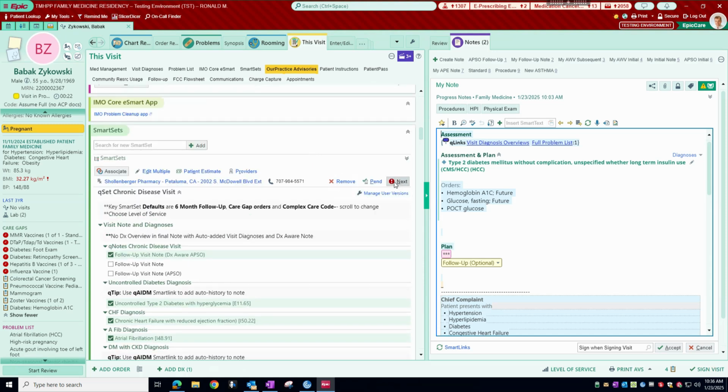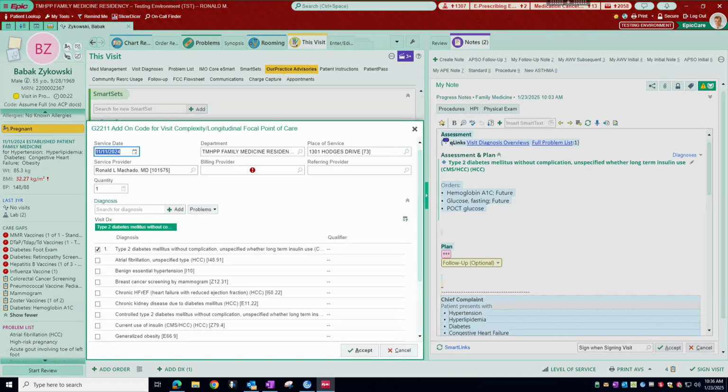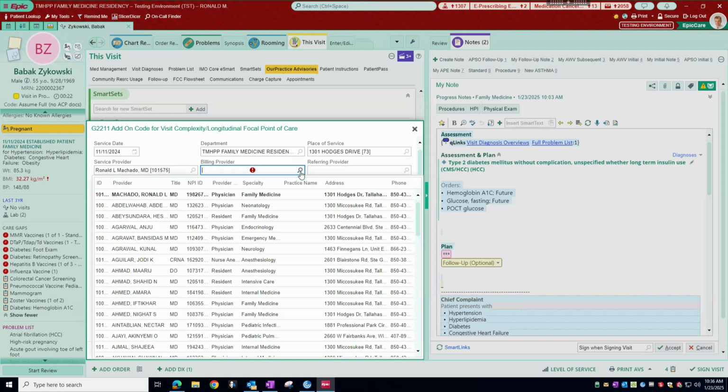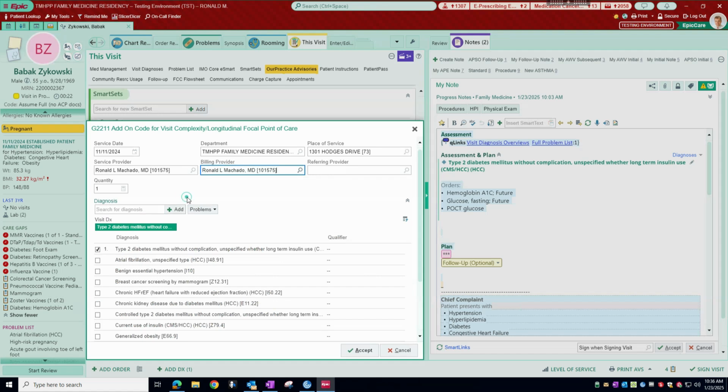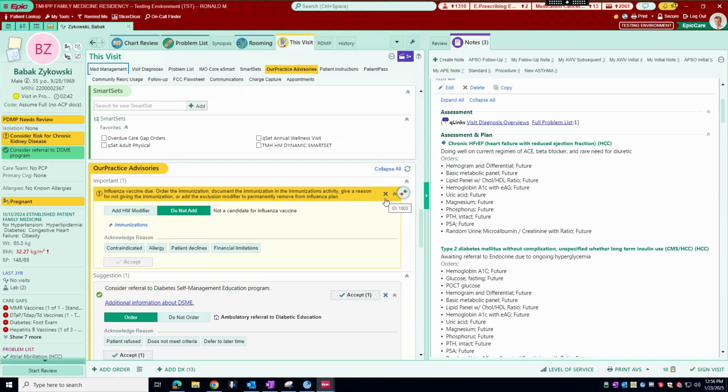And you'll notice I have this little red stop sign. What is that? I think that's the billing. I'm hijacking an encounter that was not mine, and so it wants me to confirm who the billing provider is for this. I can now sign this and give you a little bit more information on the visit note over here. So I wanted to focus on the note that we added, a diagnosis aware note from the Chronic Disease Management SmartSet.